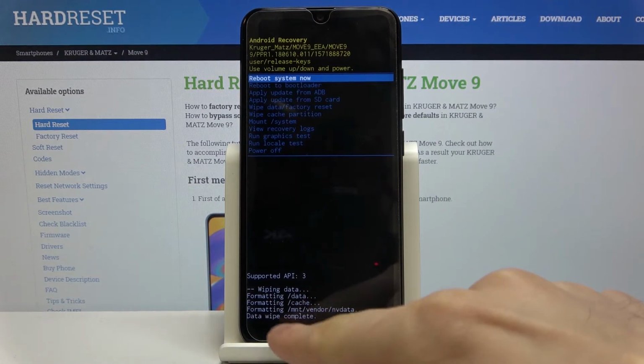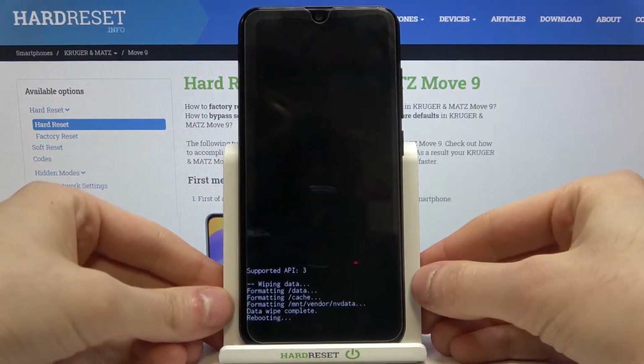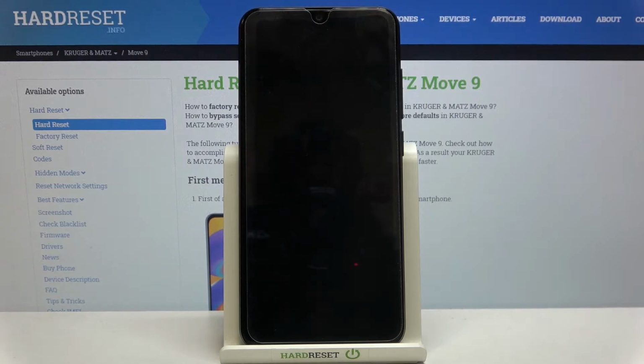After you see this message, data wipe complete, you can select the first option, reboot system now, to restart your device. It will be restarted in a few minutes.